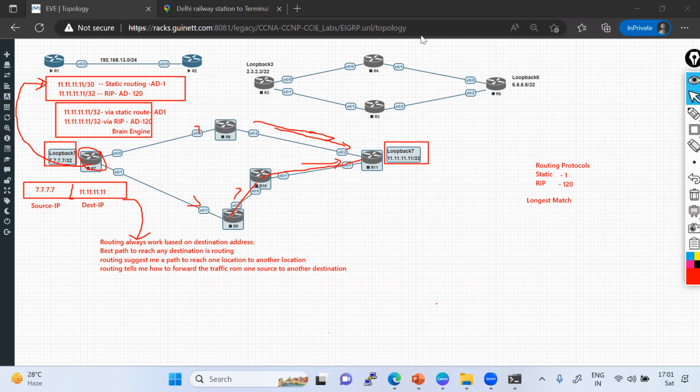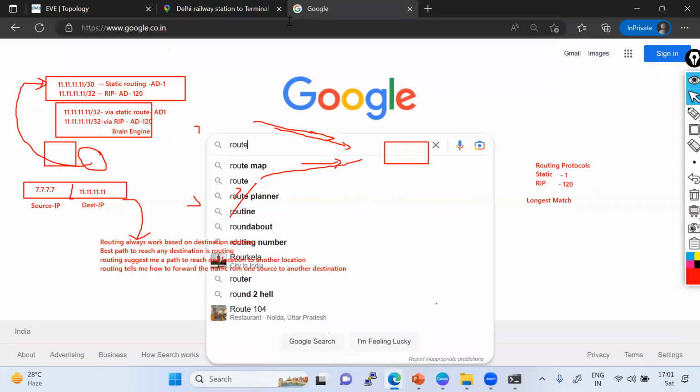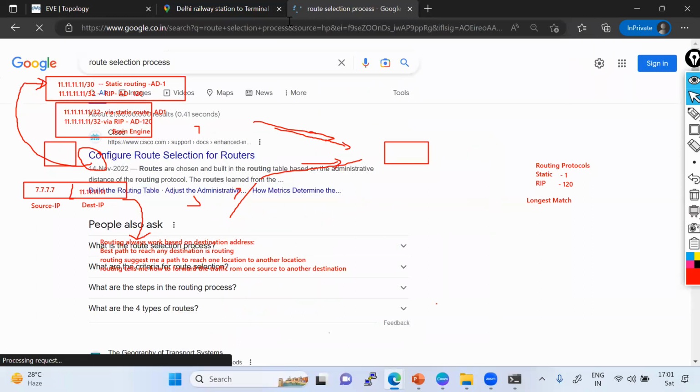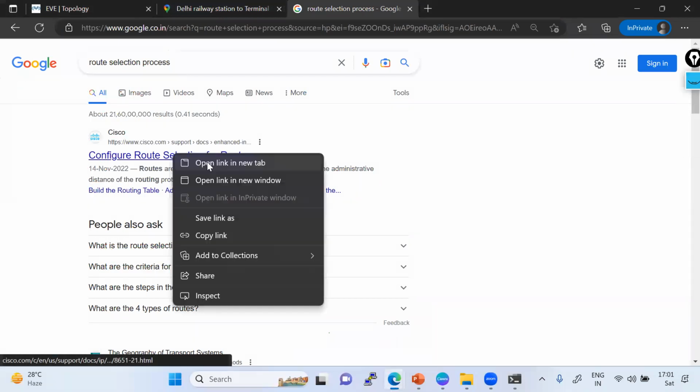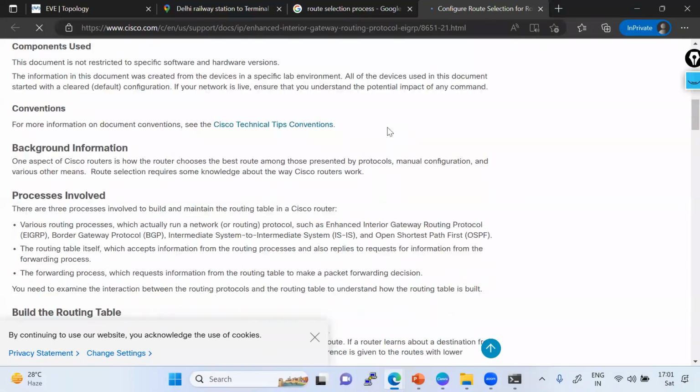You guys have to understand the route selection process, right? Just go and Google it and try to understand the route selection process. Trust me, I'm not going to teach anything before you understand the routing fundamentals. If you don't know the basic fundamentals, it is not going to help you understand routing protocols, because the fundamentals should be very strong, right?